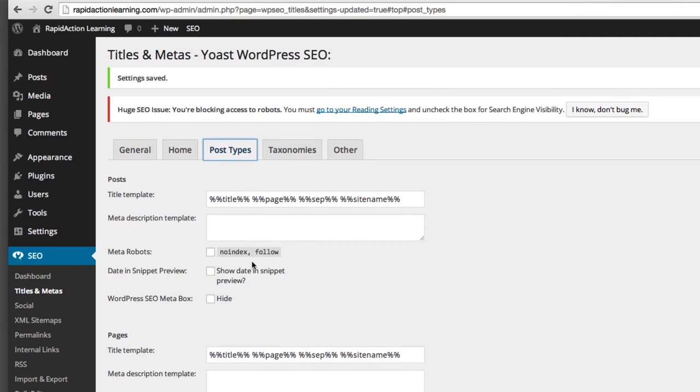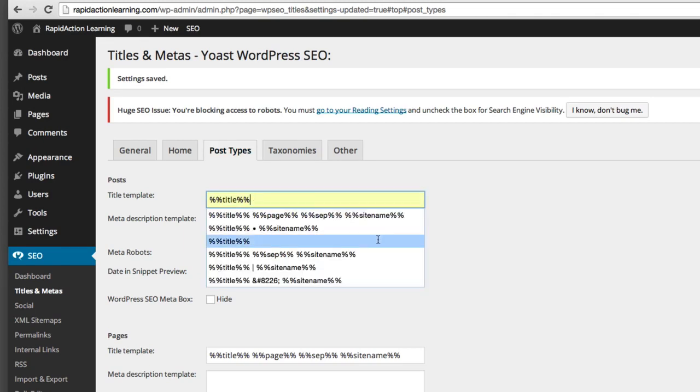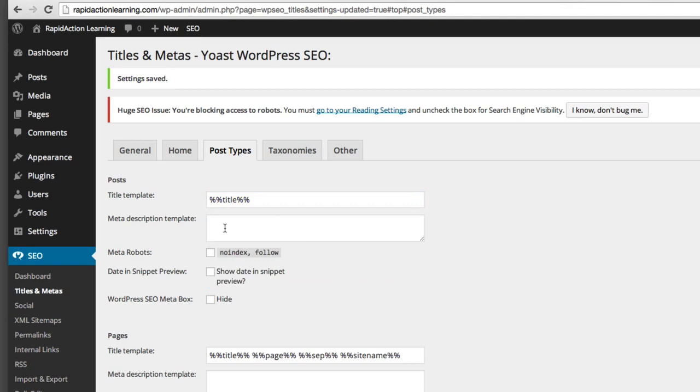You can use these tags to structure it. I personally like to set my titles and my meta descriptions on a post and page basis. I don't particularly want to set them up across the board. I'll do it on a page-level or post-level basis. So for all intents and purposes, we'll just make it the title. We'll leave the description template blank because, like I said, I don't need that populated by the plugin.